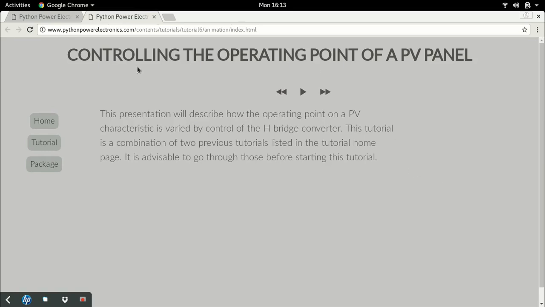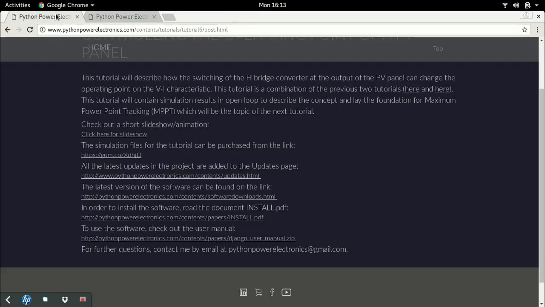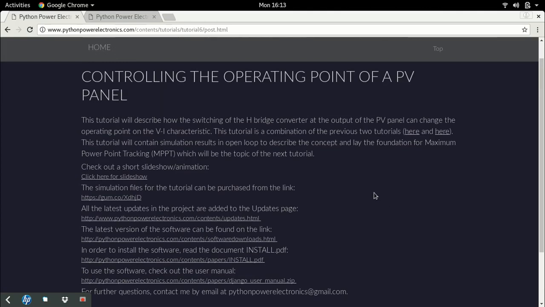So before I start off with the tutorial, I'll just go back to the tutorial page, and I need to say that this tutorial is a combination of previous two tutorials. Now, one of them is the simulation of the photovoltaic panel, and I've given these two links here. That is, the tutorial is a combination of the previous two tutorials here and here.